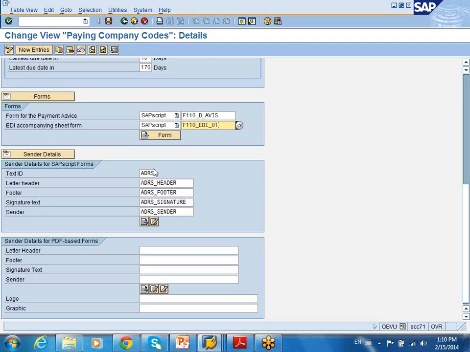And you can also create some sender details. What do you want on the letterhead? What do you want on the footer? What do you want the signatures to look like? All the standard fields can be put in the forms or in the communication that you create as a paying company.